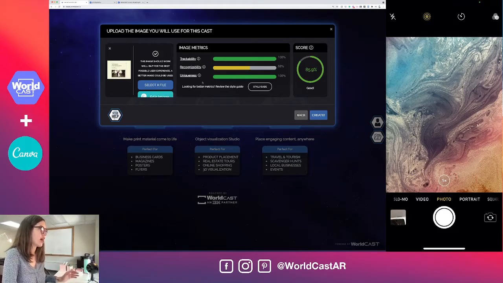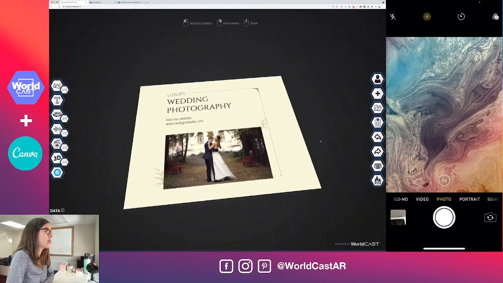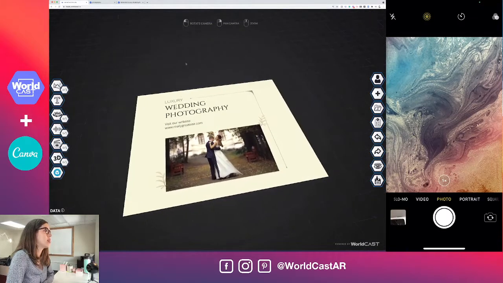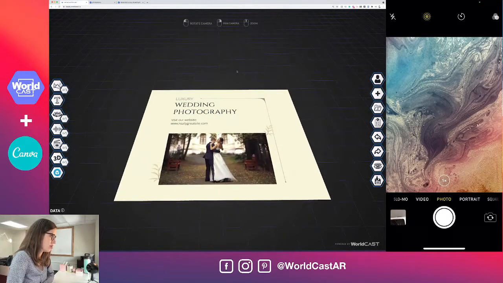So the first thing that's going to happen is the studio is going to read our image to see how well it's going to work for people to use. Overall, we've got a good score, 85%. So let's get in and hit create. It's then going to bring our project file into our studio builder. So a couple things that we can do right away. If you click with your left button, it's going to be able to rotate the camera. Right button is to pan the camera and zoom is to zoom.